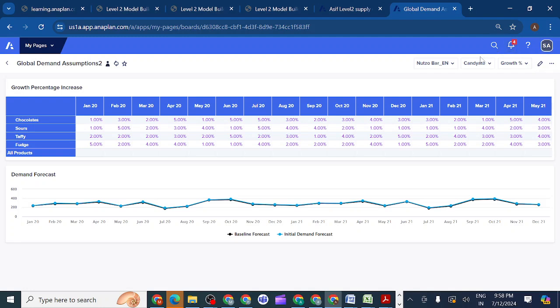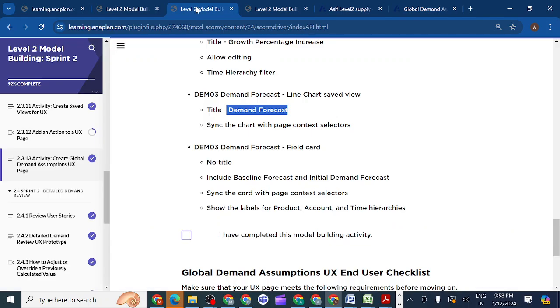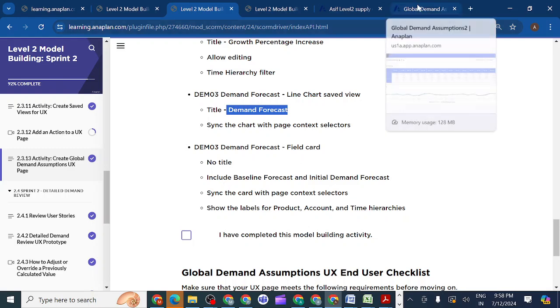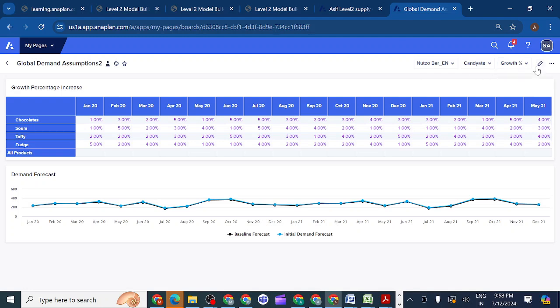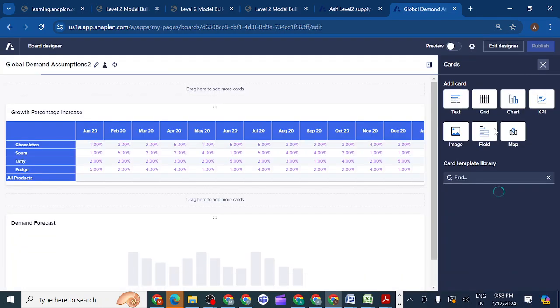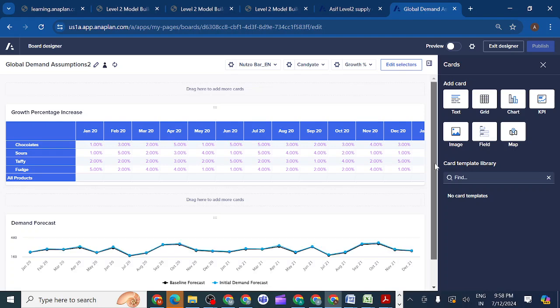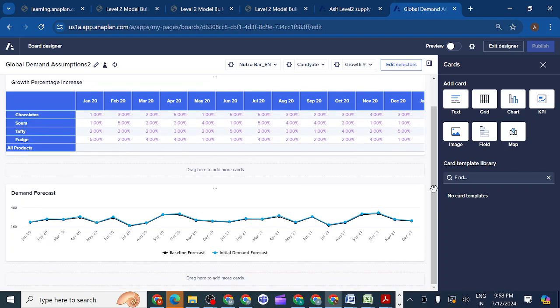Then you can see the final thing. In the final activity, we have demand 03 demand forecast, and we should use a field card and include baseline. First of all we need to include the field card. First of all we should go here, edit the page, and include the field card. Include field card means you need to drag and drop this field card.